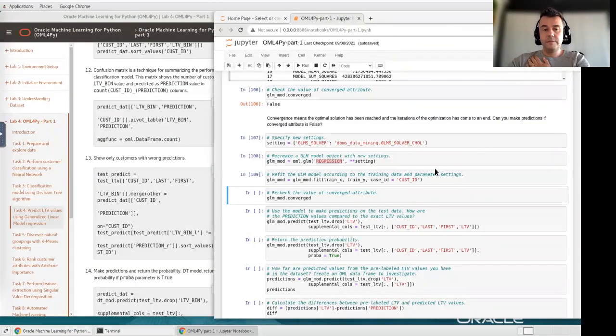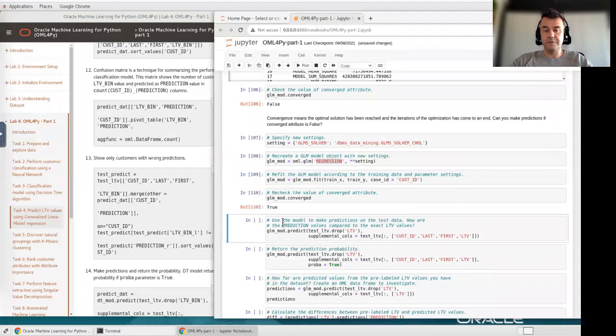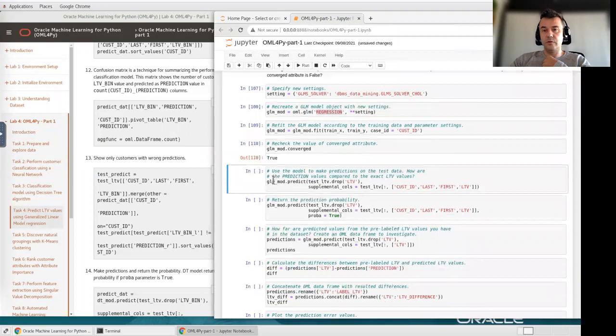And voila, my model has been trained, and now I can check again the converged attribute. And now the converged is true. So it means that I can use this model to return regression predictions for new records, for records without a label.